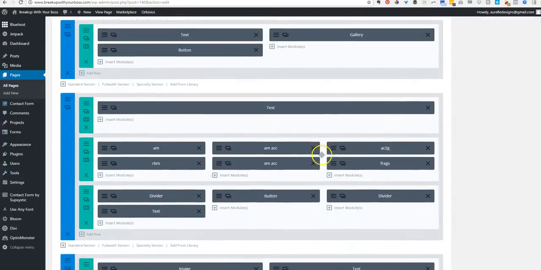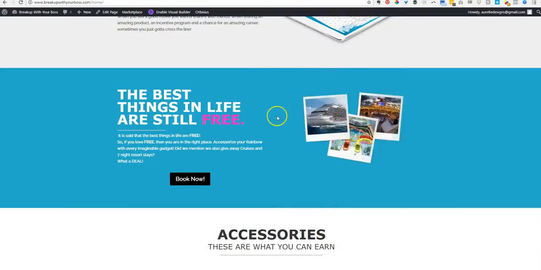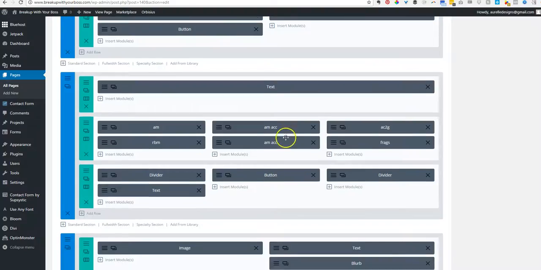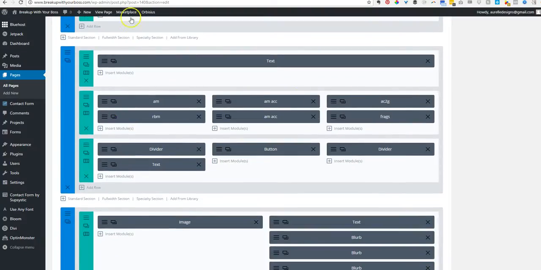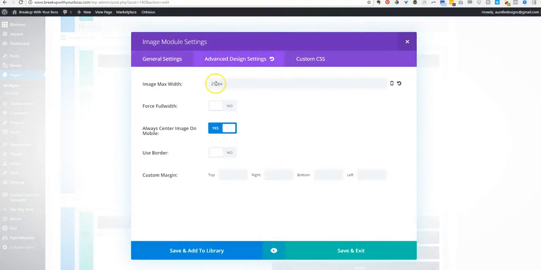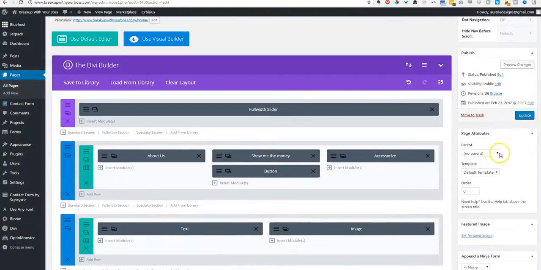This next section is just a bunch of pictures of all the accessories, which is this right here. And I do want to change, this is too big, so I want to change this to 150 pixels for the max width. Let's go ahead and update that.